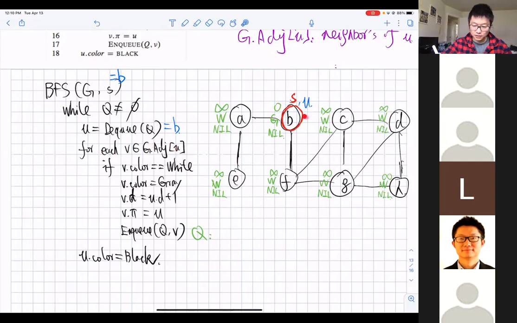So tell me, what are the neighbors of this node? A and F. Yes, A and F. So it has two neighbors, A and F. So let's have its neighbors as A and F. Okay, for each v that is adjacent to this node. First we have v equal to A. Let's put v over here.